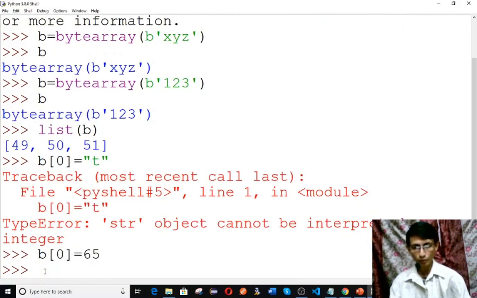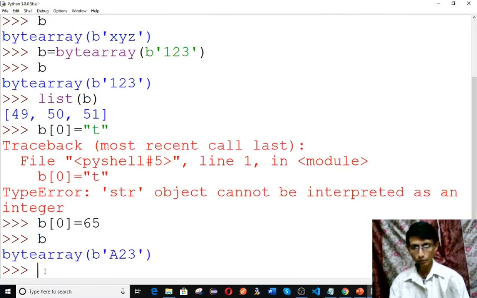That is, you can type B[0] equals to 65, for example. 65 is the ASCII value of A. Now let's see the content again. Now see, the content is changed. First element is A now. The first element was 1 previously, but because I am giving 65, the first element becomes A. So here you have to give only the ASCII value of the content, not any character. So this is the byte array.